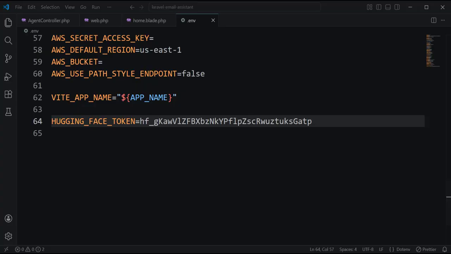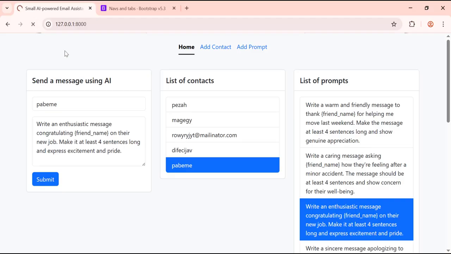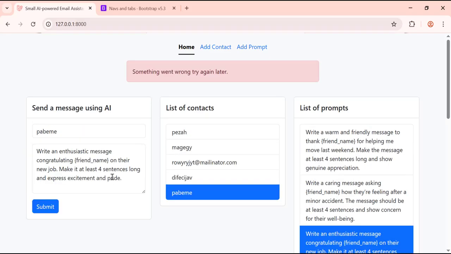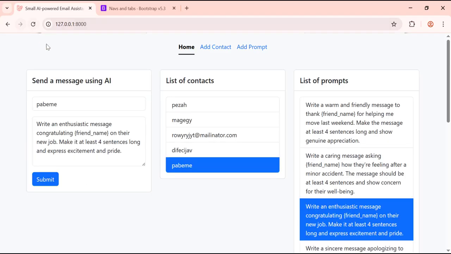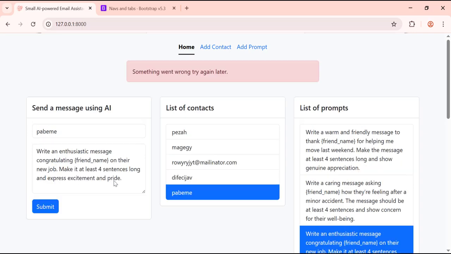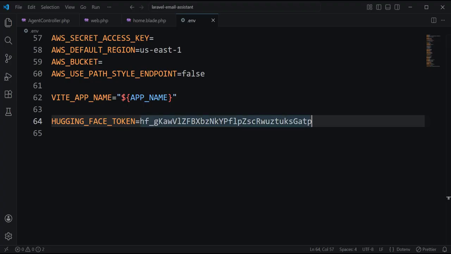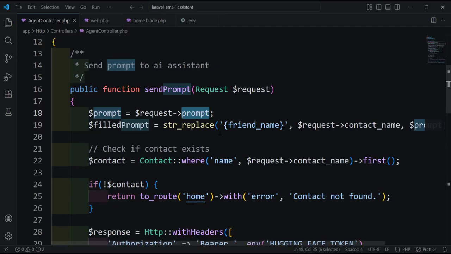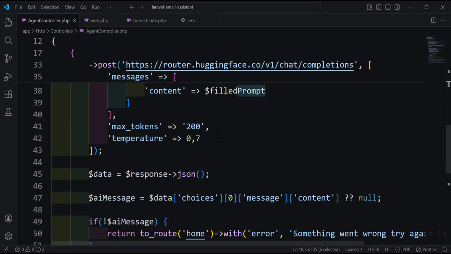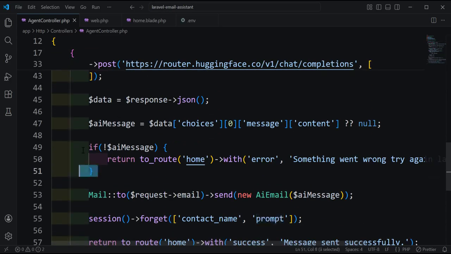Okay, now let's go refresh the page. We have the name and the prompt. Let's send. We have something wrong. What is wrong here? I don't think that's what is wrong here. Let's send again. So I think that's something wrong. Let's go back here. So this is the message that we have.